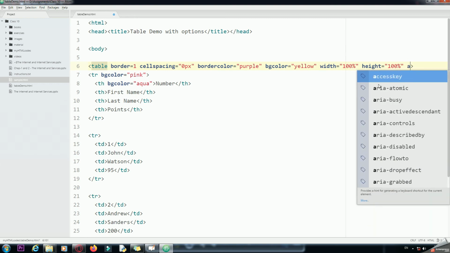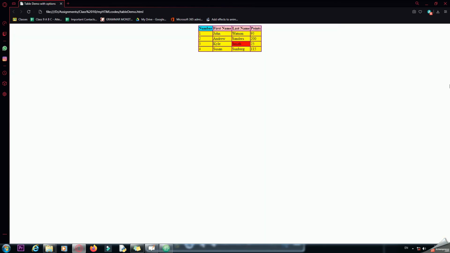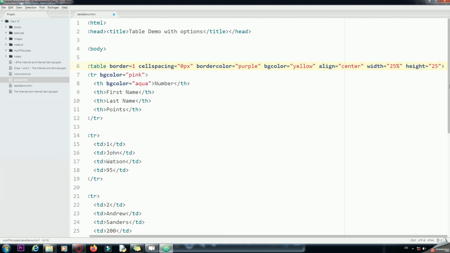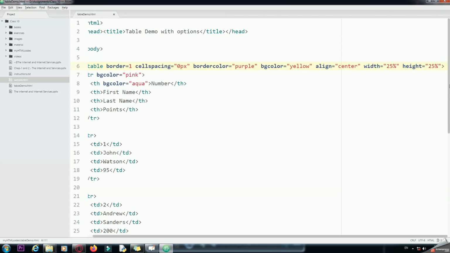And one more thing we will study, that is align. For this I am going to remove the width and height attributes, because I want to show you how the table gets aligned on the web page. So I am going to give center alignment to it. So this is center aligned. Now I removed the width and height attributes. You can use the width and height here also, no problem, but make sure that you don't use 100% size. So I am using 25% here. And this is 25%, so this is center alignment.